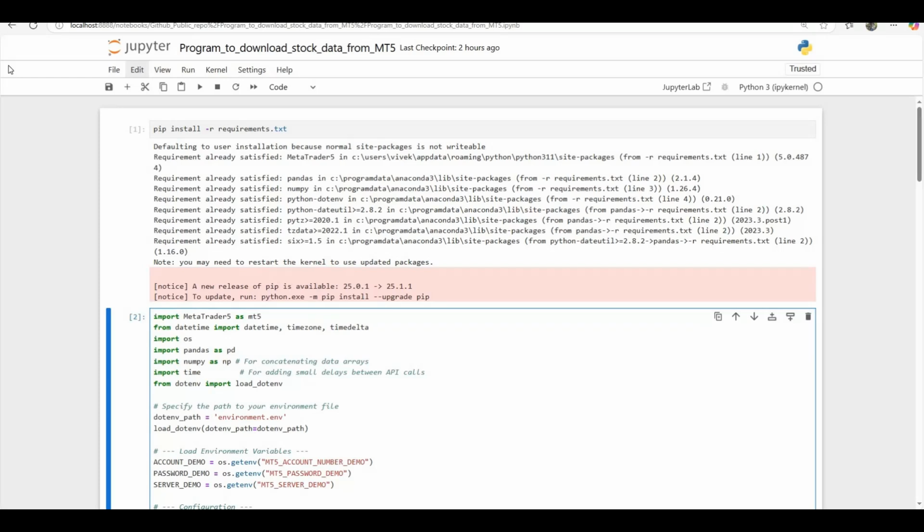Pandas for data manipulation and creating data frames. NumPy for numerical operations, especially for concatenating data arrays. Time for adding small delays between API calls, which is good practice. And load_dotenv from the dotenv library to manage our API credentials securely.